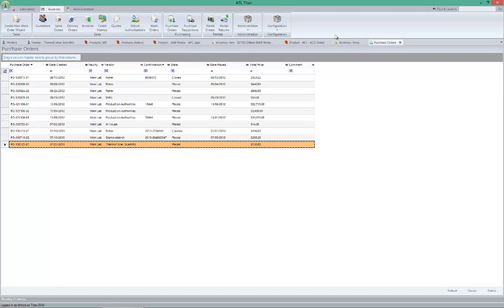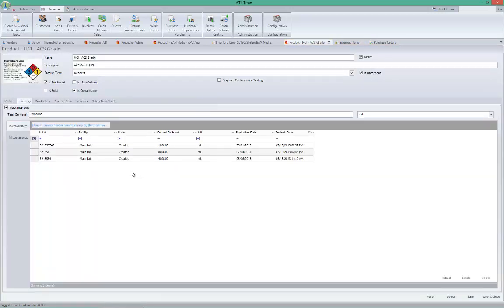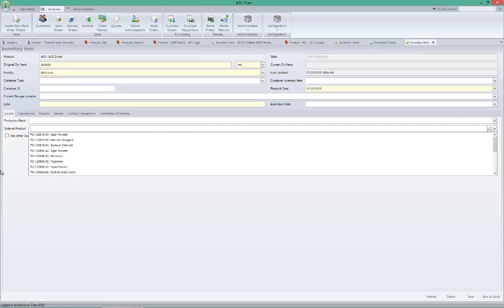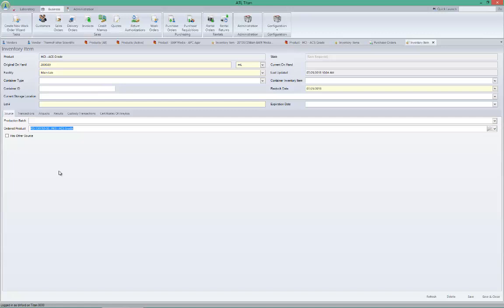And when we come into our inventory items for the product, we can say let's create when it comes in. So this was an ordered product. Let's go ahead and say original amount on hand. Here's that 2 liters that we ordered. And then since it was an ordered product, we're going to go ahead and pick that PO that we just used. So we are tying that inventory item to the PO we created. Just like before, we're going to go ahead and put in that lot number. And I'm going to go ahead and hit save.